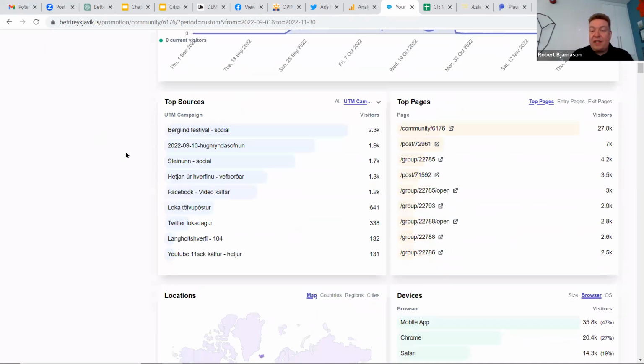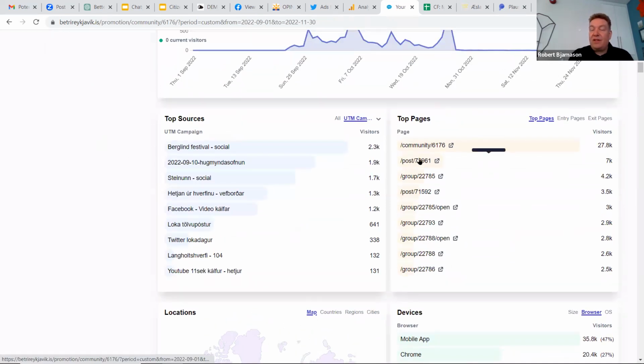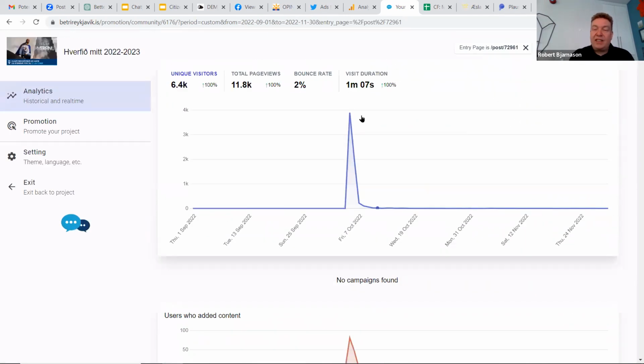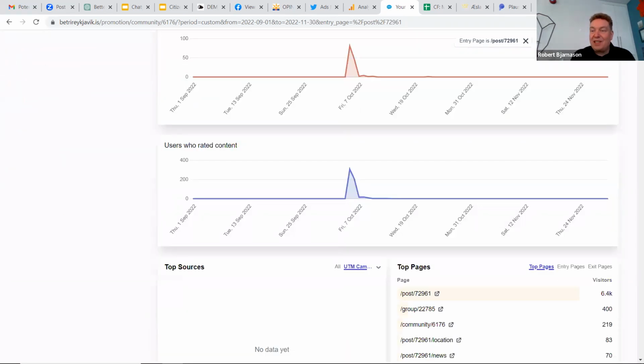But you can click on anything. You can also click on, for example, here you see all the top pages, and if I click on this page here, just this one idea, then we can see that 6,400 people came, and this idea clearly was viral here just in one day. A lot of people visited in this one day.